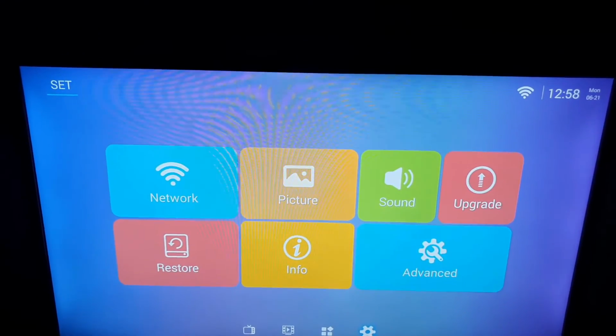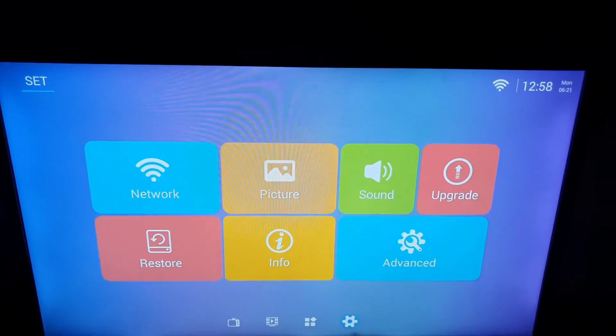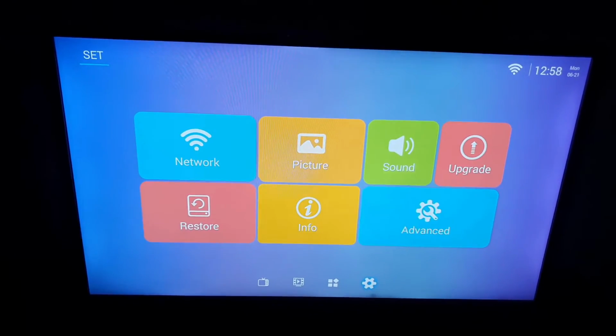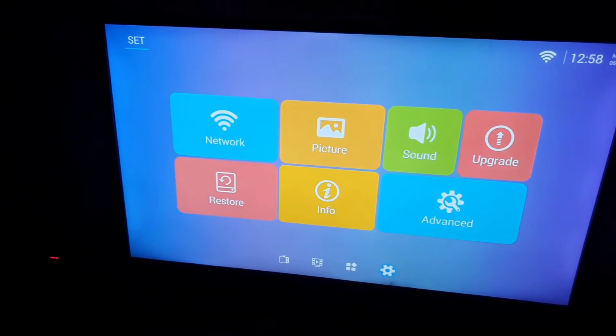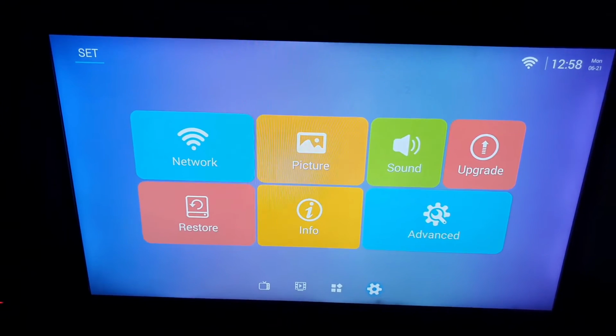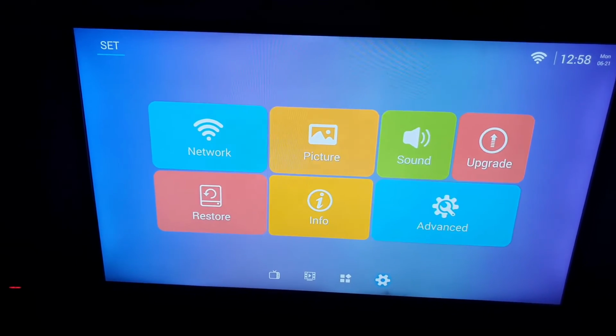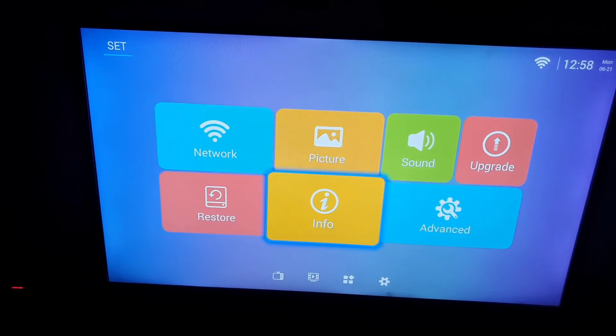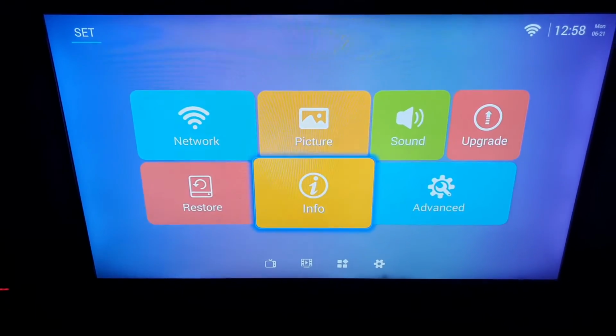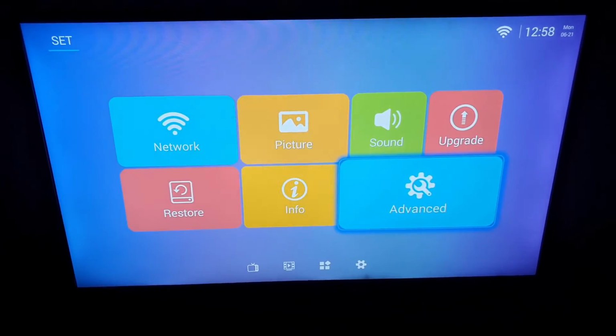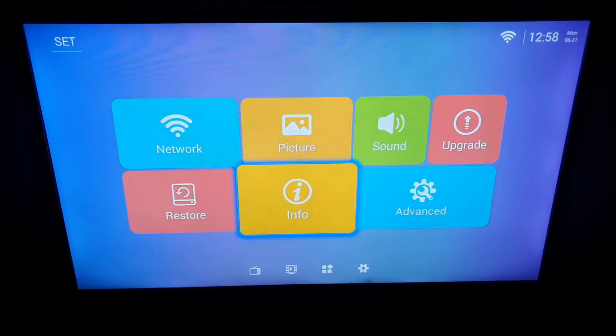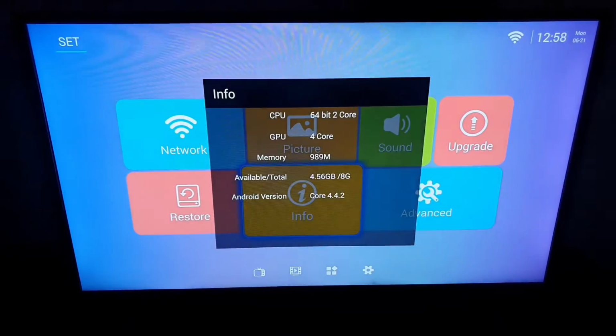Once you're in settings, guys, you should see a whole bunch of options as always. For the convenience, go ahead and go to the option that says advanced. Sorry, not advanced. You're going to go here, it says info, and then once you go on info, hit OK.